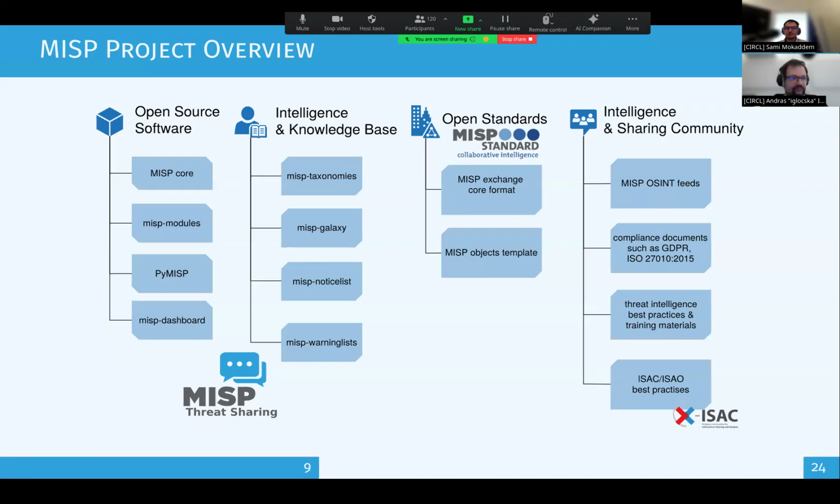Yeah, and to close this MISP project overview, the last pillar is the intelligence and sharing community. I will not expand on it too much. It basically regroups all the documents that we produce, so all the training slides that you can also find online, the best practices that we produce, and also, importantly, the MISP OSINT feeds that are available on any new installation. You can just go to the feeds page on your MISP instance, enable the CIRCL MISP OSINT feed, and you would have the feed that we produce enabled and accessible.